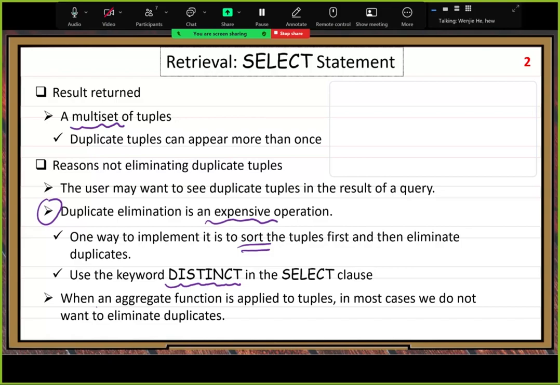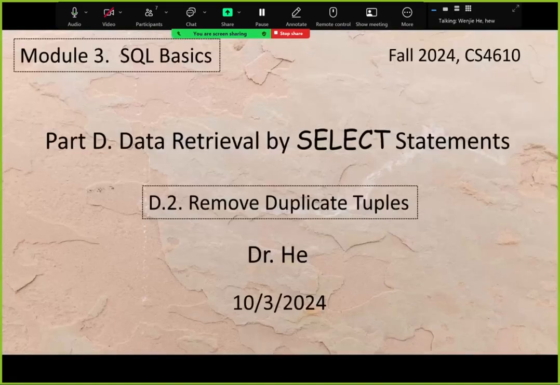Aggregate function. Later we will discuss several aggregate functions: count, for example, average, sum, max, min. Sometimes we apply aggregate functions on the query results and we do not want to remove duplicates. People do that all the time. All right, D.2, remove duplicate tuples.